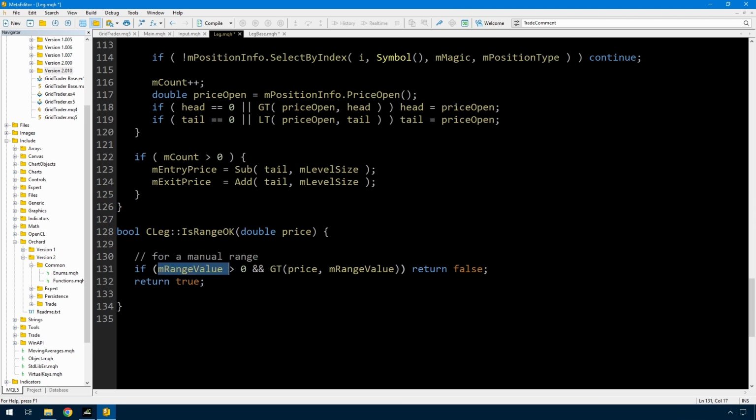So as long as the M range value is greater than 0, which means it has been set, and the price is greater than the range value in the direction of the trade. So remember, this GT is a function that returns greater than in the direction of trading. So that would mean price is higher than the range value for a buy trade, or price is lower than the range value for a sell trade. If that's true, then return false, because it means the price has gone past the range. If I get to this next line, then I just return true, so that tells me the range is okay for this price.